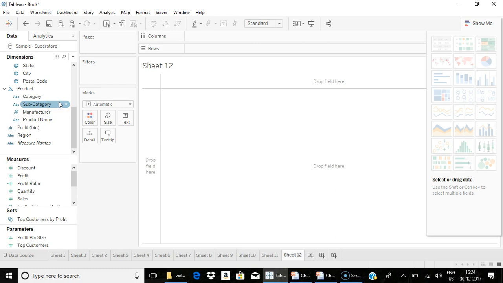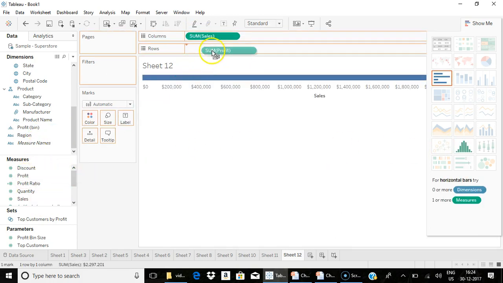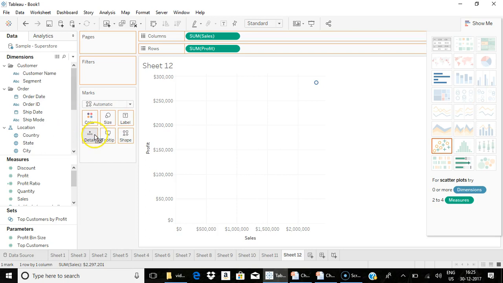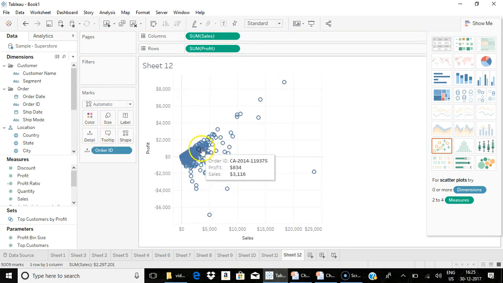Scatter plots are used to find the correlation between two values. That is, if I have two variables x and y, in order to represent the dependency between the two variables, I can go and create a scatter plot. For example, when you want to create a scatter plot, definitely you have to choose two measures. So I take sales on the columns, profit on the rows, and let me put this order ID into the detail section, which is going to show me the profit and sales variation across each order.